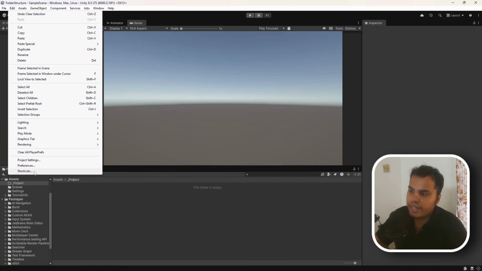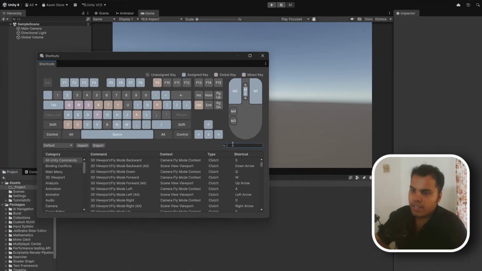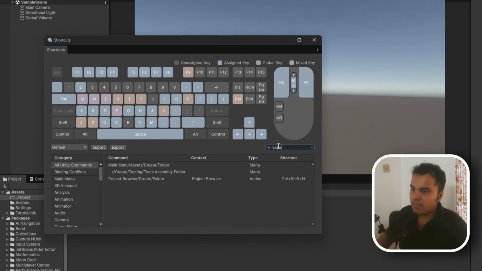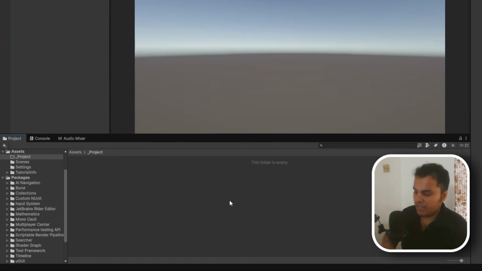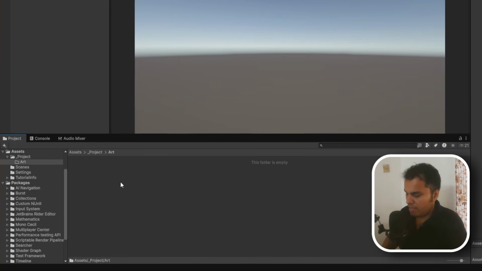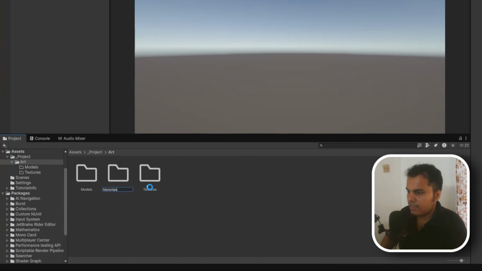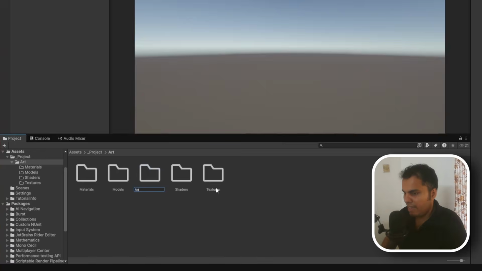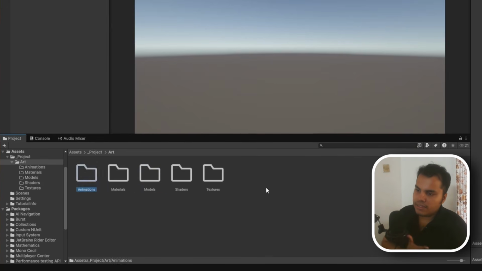And now you can go to edit and shortcuts and then search for folder, and then you can assign a shortcut to creating a folder. You can press Ctrl, Shift, and N to create a new folder. I'm going to create one called art. And inside this, I'll put textures, models, materials. What else could be there? Shaders, animations, I don't know. All of those things. There you go.